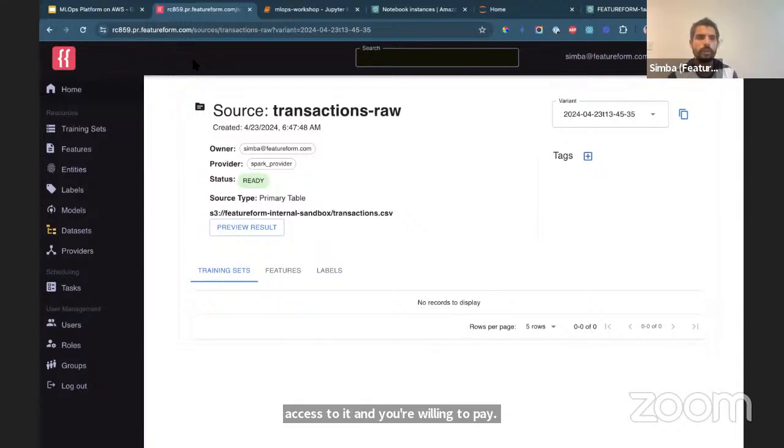Featureform is open source. You can use it now. If you wanted to, you can get the open source repo. We also have a Docker container. You can just run Featureform locally. We have a quick start, which is probably the easiest way to start, which I would recommend. So you can take a look at that as well.